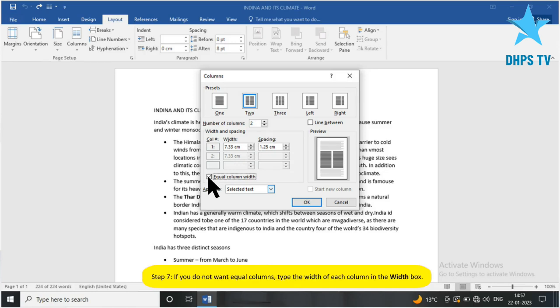Step 7. If you do not want equal columns, type the width of each column in the width box. Type the spacing between two columns in the spacing box. Step 8. If you want to insert a line between the columns, click on the Line Between checkbox.